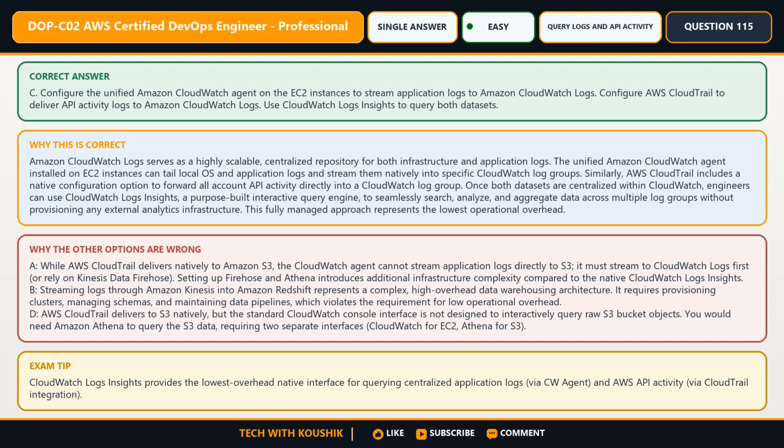B. Streaming logs through Amazon Kinesis into Amazon Redshift represents a complex, high-overhead data warehousing architecture. It requires provisioning clusters, managing schemas, and maintaining data pipelines, which violates the requirement for low operational overhead.